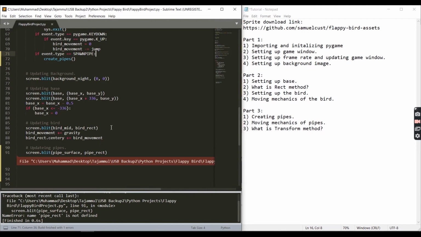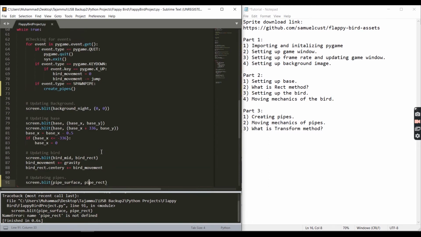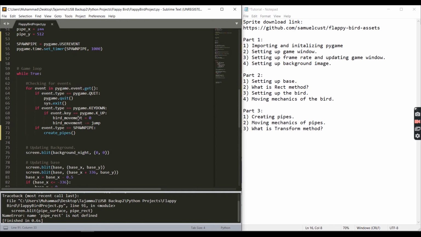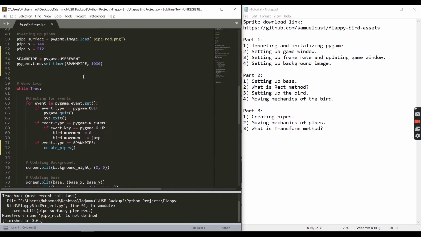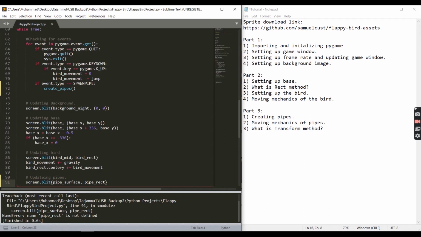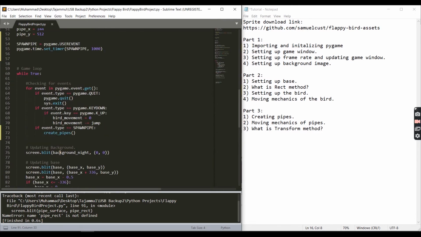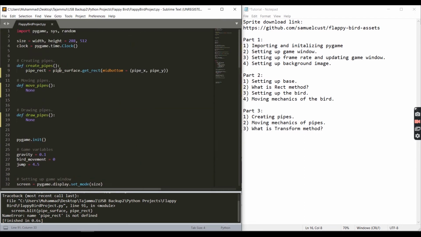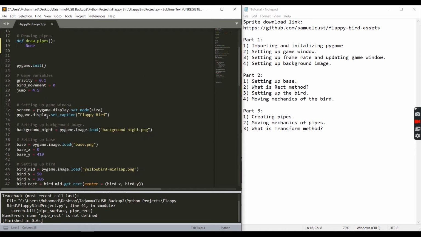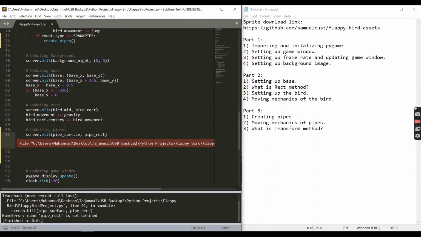If I run this now, there will be an error, I know, because when it tries to call this function on pipe_rect, the pipe_rect is not defined. You can see that here, because the spawn pipe will be called after 1 second, and the program reaches this line before that, so this pipe_rect is not yet defined, so we have to do it in another way now. So what we can do now is we can take a list of pipes.